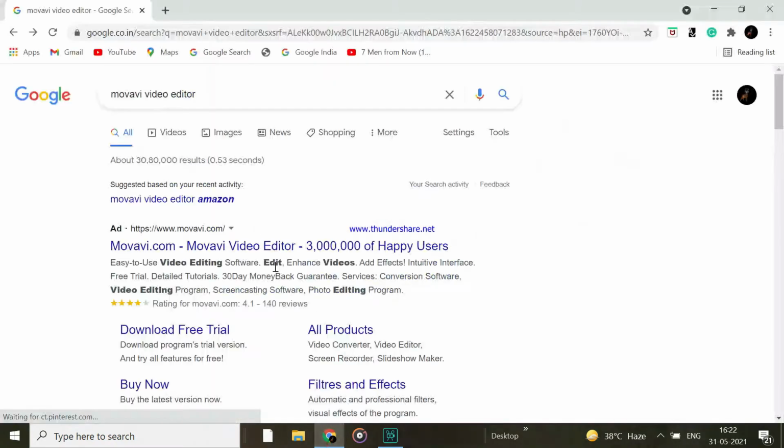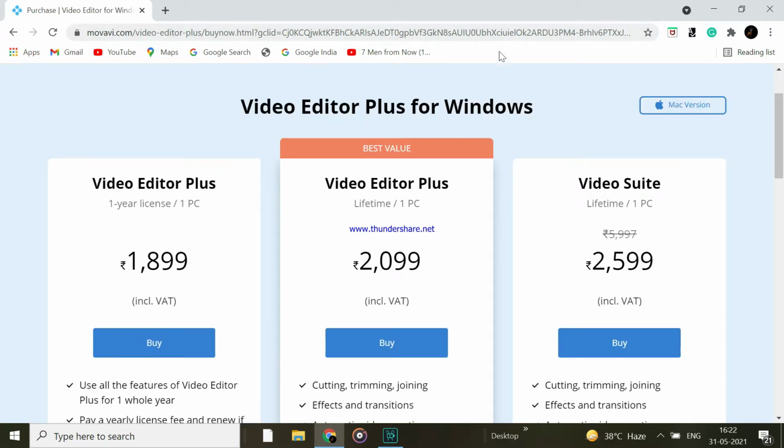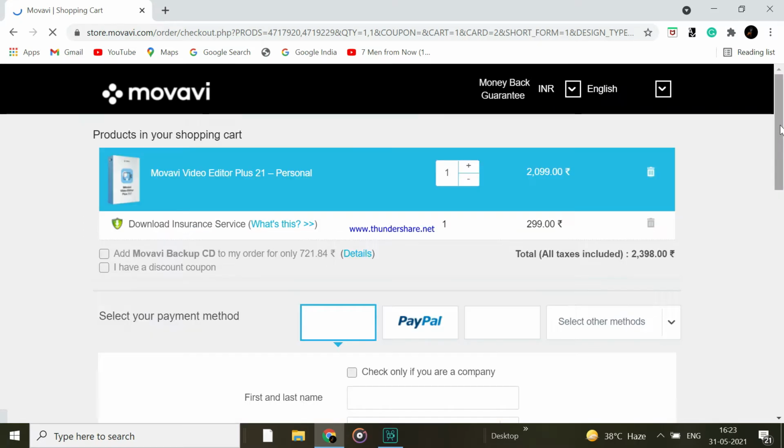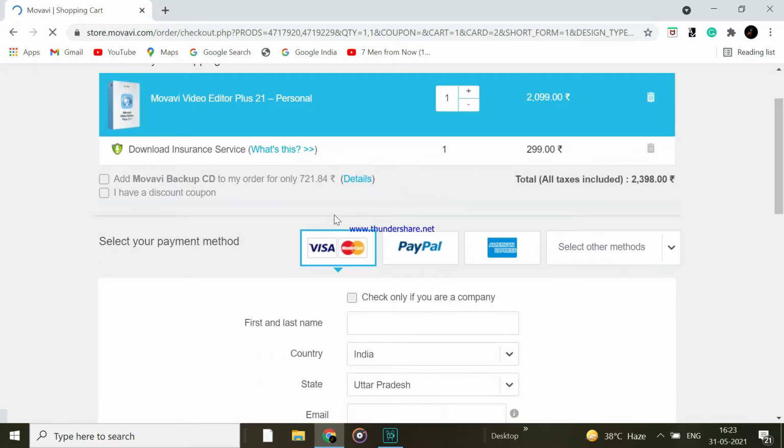Okay, go to Google Chrome, open it and type Movavi editing, and do you see this one, buy? Click on buy, and this link I'll be keeping in my description. I purchased the one-time lifetime license for one PC, so I purchased it and clicked buy. Let me just give you the detailed information here.